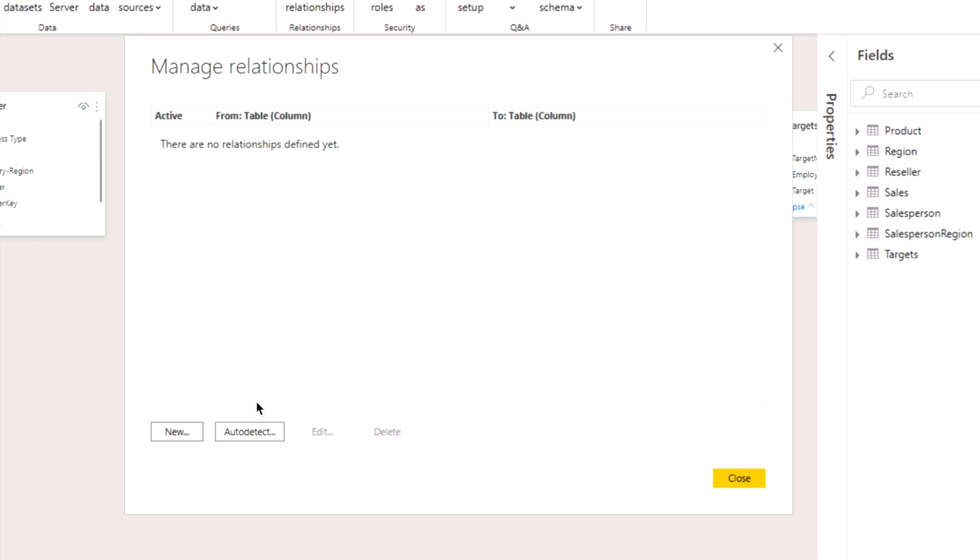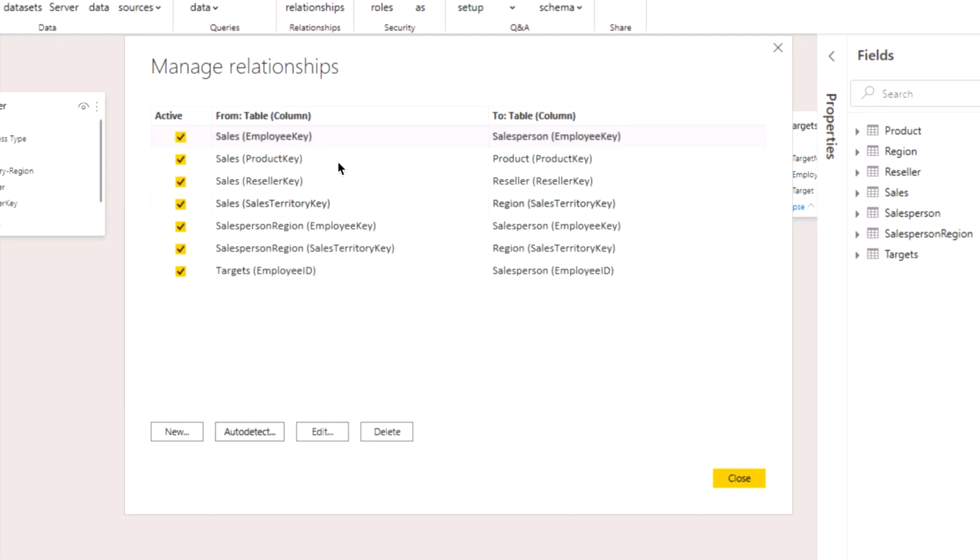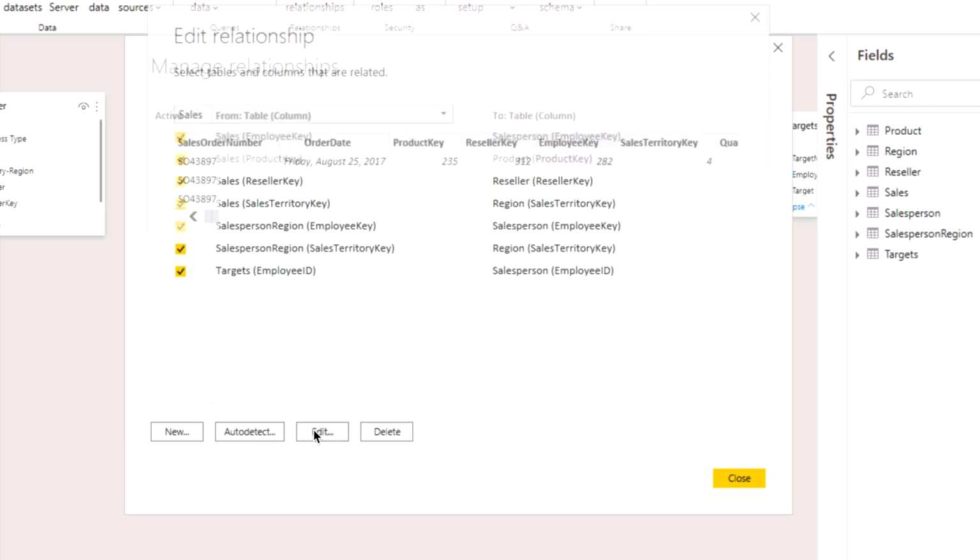Now let's try the auto detect relationship. Once I select auto detect, you will see it says auto detect found 7 new relationships, because we have 7 tables, so they will automatically appear over here. You can check or uncheck any relationship if you don't want it. If you want, you can keep it. Also, if you want to edit the relationship, you can do that.